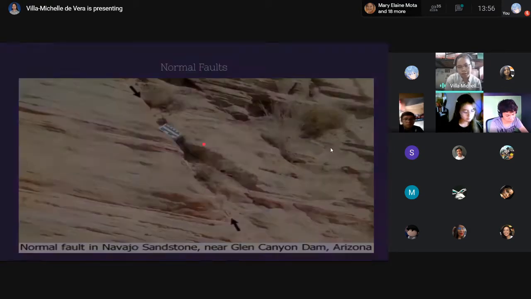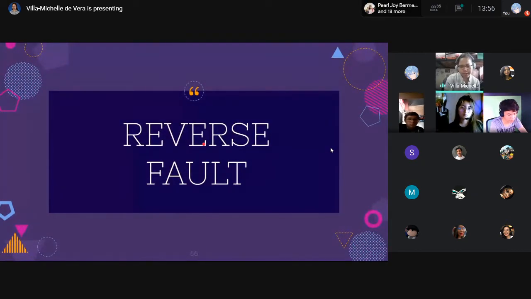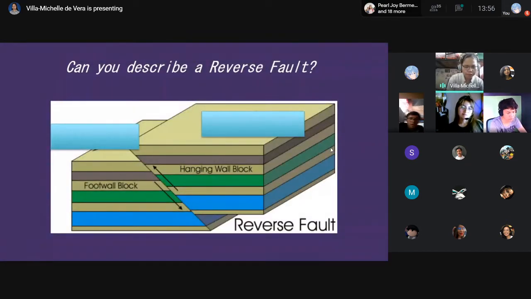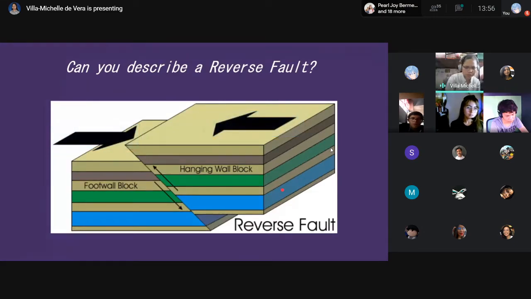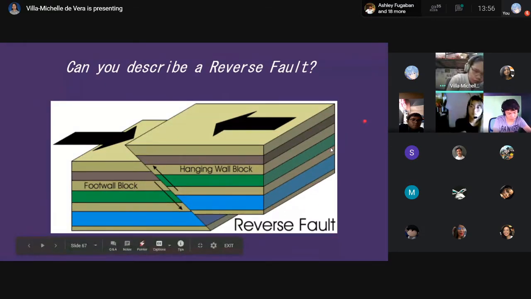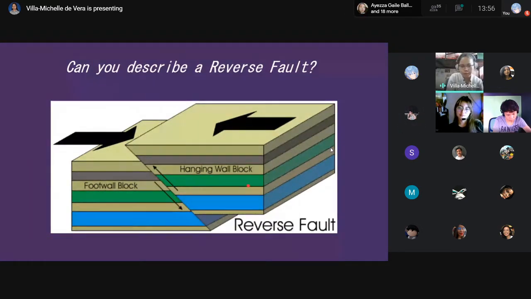Yung reverse fault naman, by the term reverse, kabaliktaran, no? Ayan, ang movement or ang force na nagko-cause para sa reverse fault ay yung tulak or compressive force, no? This one is experiencing compressive force. Ganun pa rin, fault plane, foot wall pa rin yung nasa baba ng fault plane, hindi nagbabago yun. But this time, the hanging wall, instead of being displaced downward, it's being displaced upward, which is not normal.